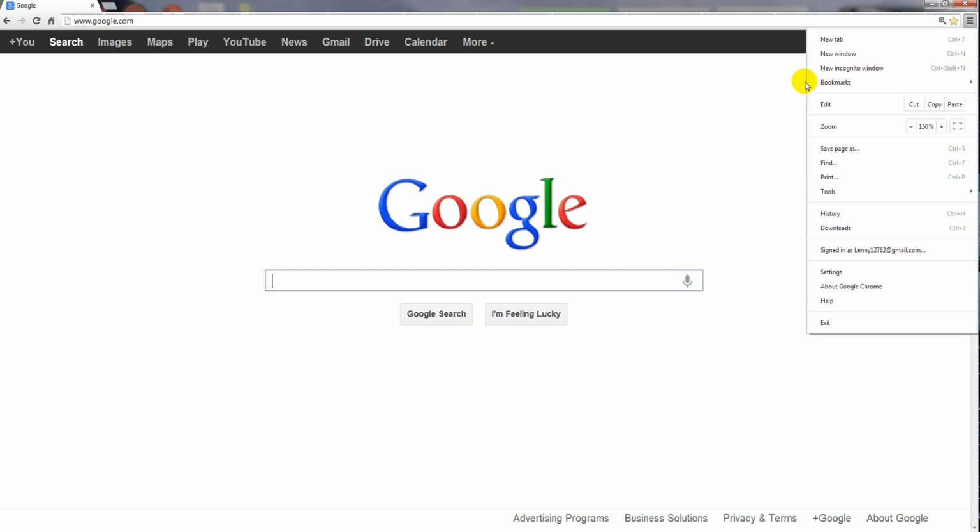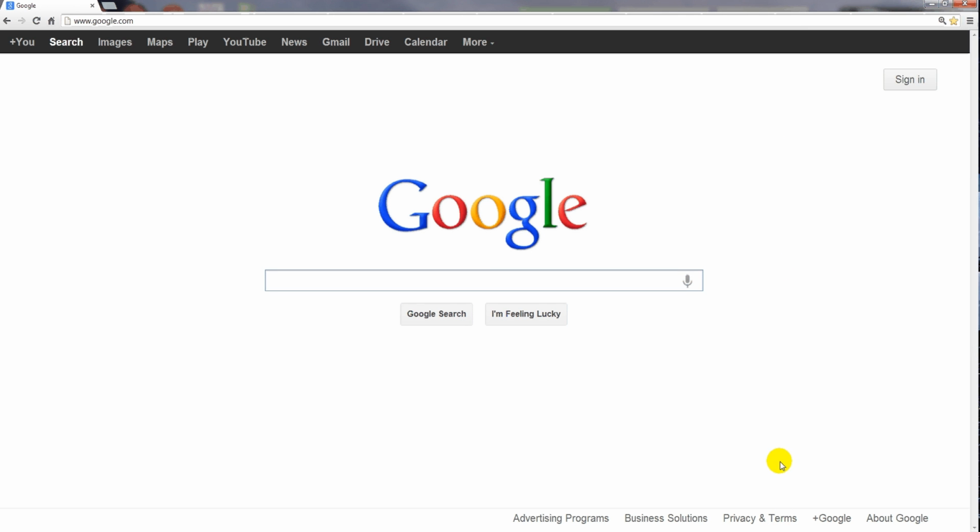Your bookmarks. If you hover your mouse over top of the word bookmarks, just hover over it, your whole list will pop down of all your bookmarks. It'll go all the way to the bottom, and if you have a whole bunch, you can scroll your little wheel on your mouse and it'll show more on the list.